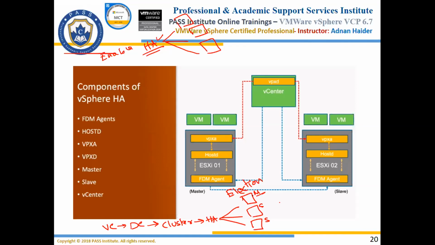Remember that the main function in HA is this: if any ESXi host goes down at any time, the master has to decide how many VMs were there and how many need to be recreated on the other ESXi hosts. HA will protect our VMs. There will be a little downtime. Let's say there were 10 VMs sitting on this host. As soon as it goes down, some of the VMs will be started here, and some will be started here. There will be a disconnection for the users, but in a few minutes your environment will be back up.